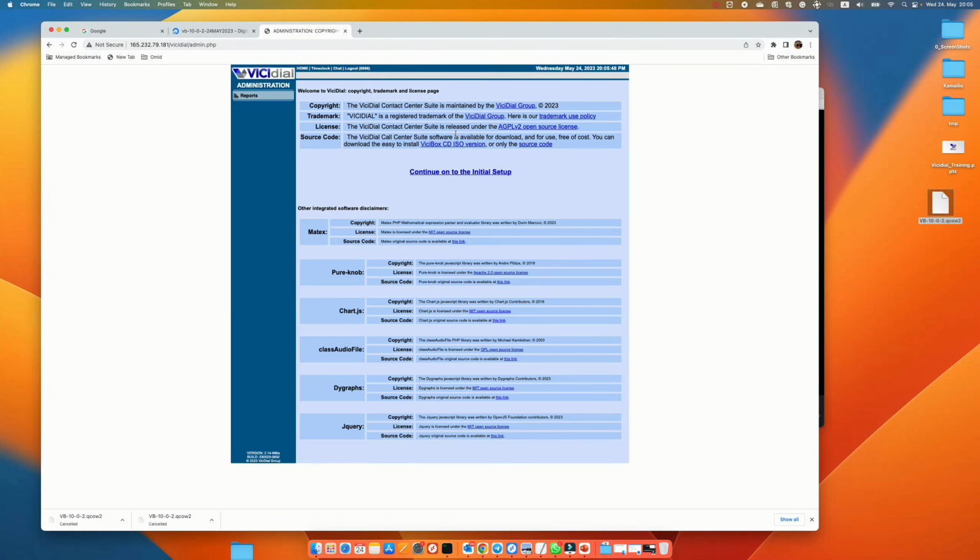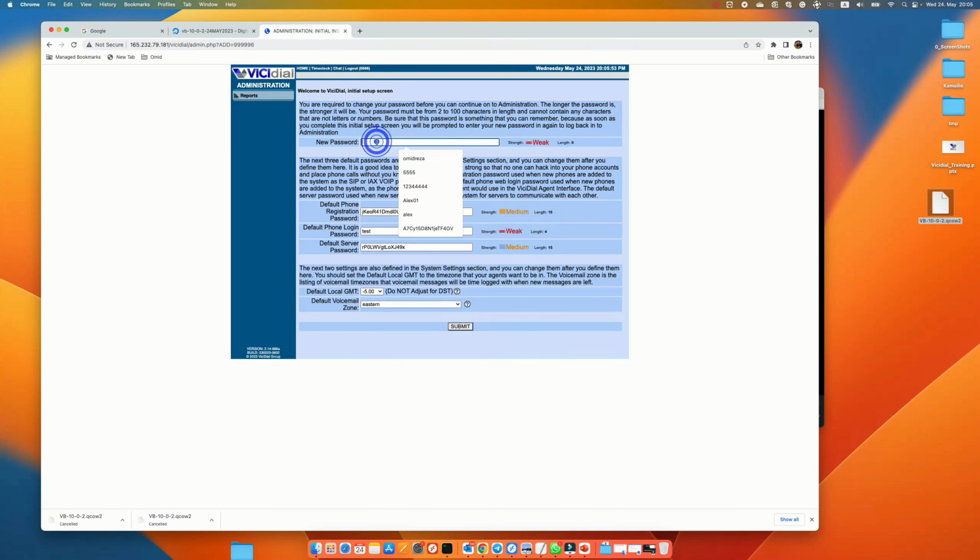This is the default username and password that you need to change. Select continue to initial setup. Select the new password. Let's set, for example, abc.123. Use a secure password. It's just for the training, so I use any password. Just use a very secure password because your VICIdial is on the internet and it will be very dangerous if you do not use a secure password.